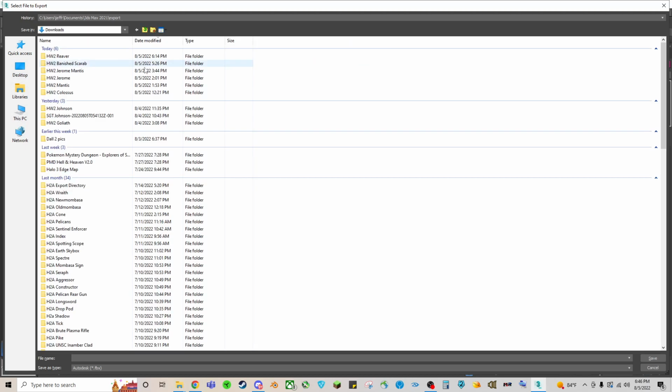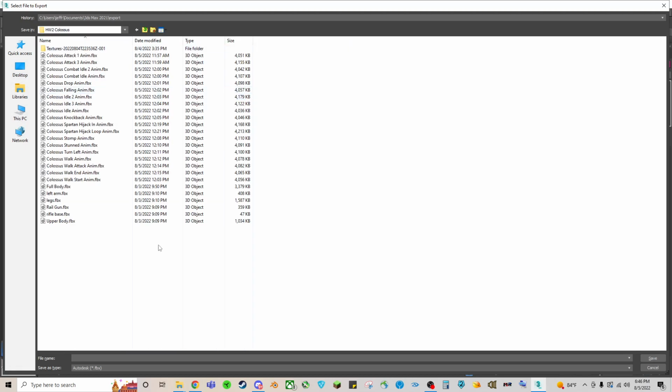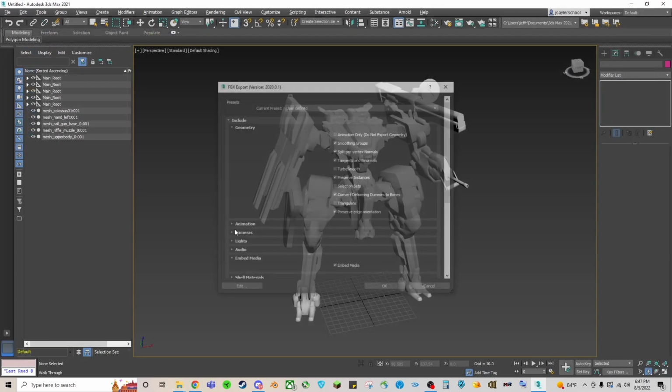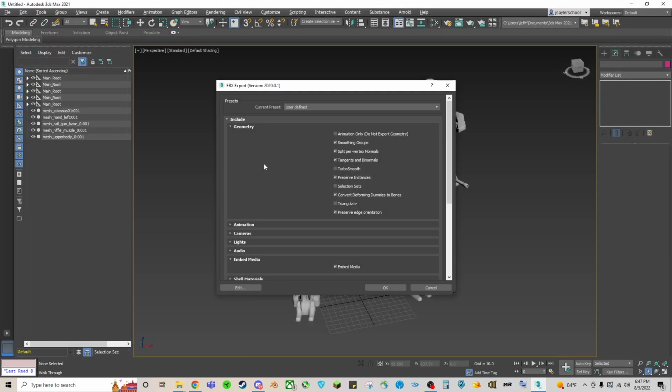So let's say I want to go to my downloads. We have my Colossus sections here. These are all different stuff I've pulled out earlier. But let's say, I'll say test for now because I want to go over some settings here. So you'll see your list here. Make sure you turn off turbo smooth. Make sure that smoothing groups, split per vertex normals, tangents and binormals, preserve instances, convert deforming dummies to bones, and preserve edge orientation. Make sure all of those are on.